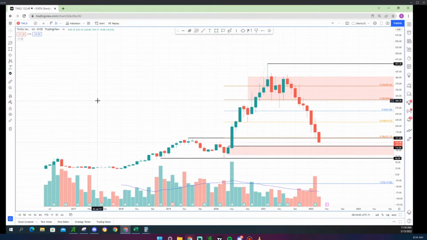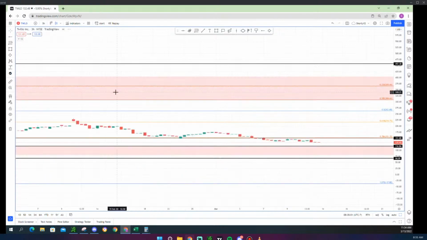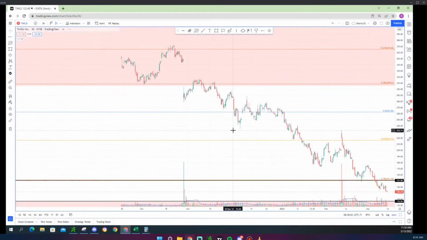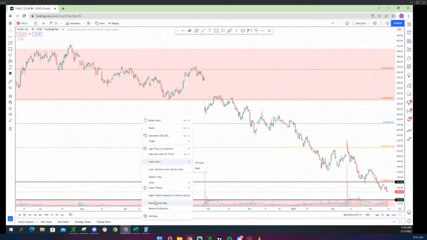Okay. Any questions on fibs that I can answer? I use fib channels. You guys are probably familiar with that. You guys see me using them a lot. Really quick, Shorty, can you show your fib levels? Yep.